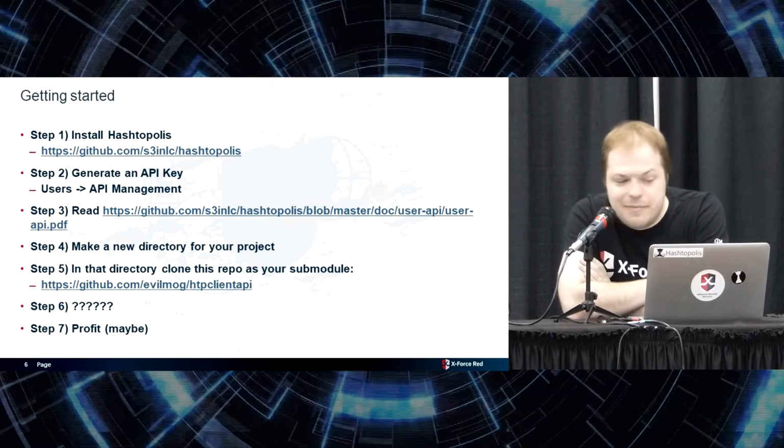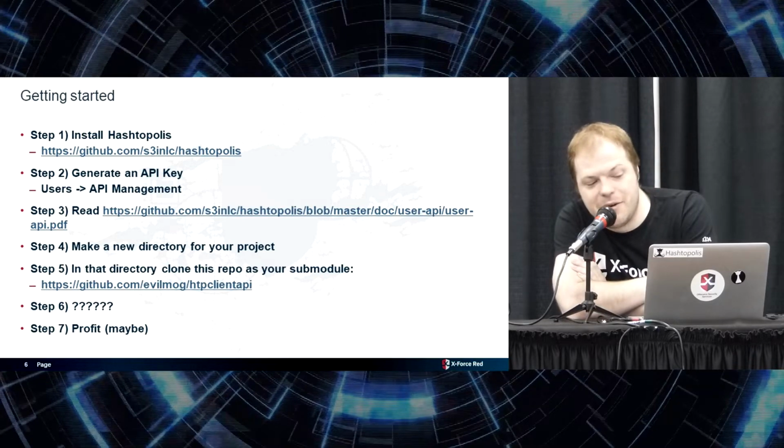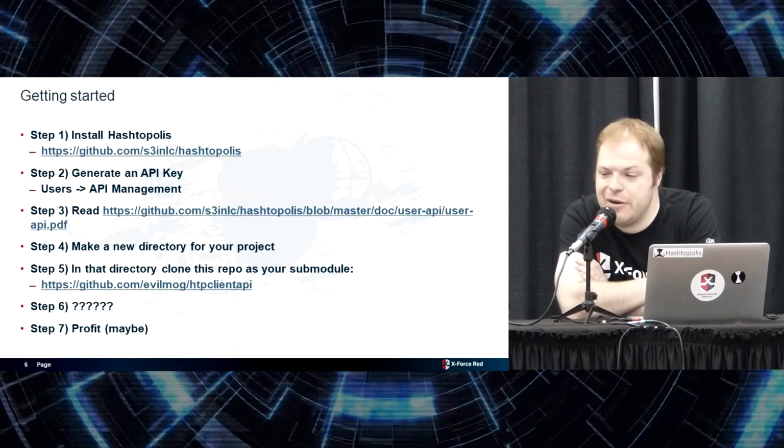So, we need to get started. You need to obviously install Hashtopolis. It needs to sort of work at some point. If it doesn't, start here. Next, go generate yourself an API key. Go to Users, API Management, generate a key. Then there's a nice little document that I'll be referencing throughout most of this. There's a user API.pdf which has the entire JSON spec for automating things.